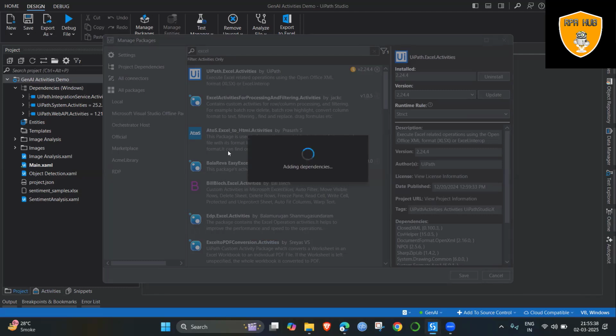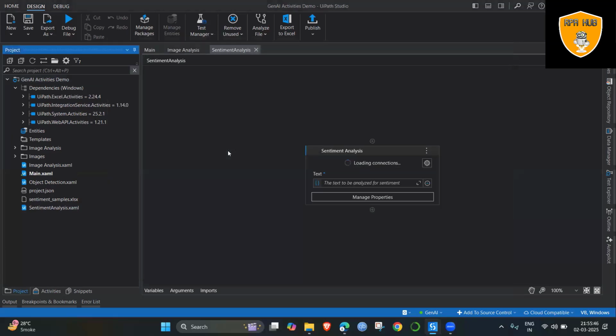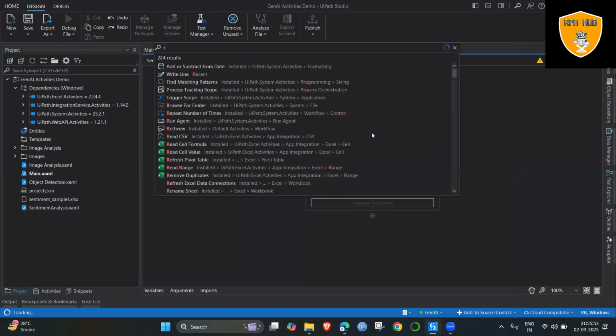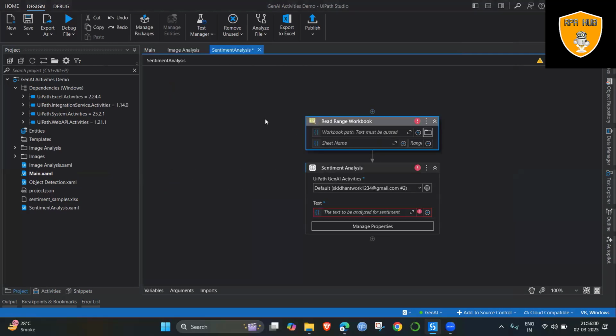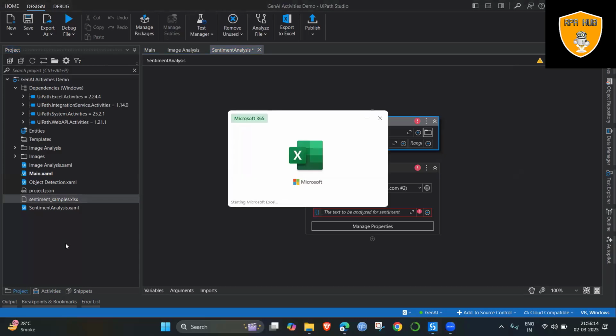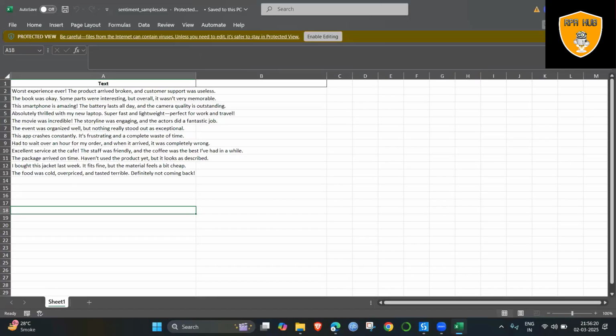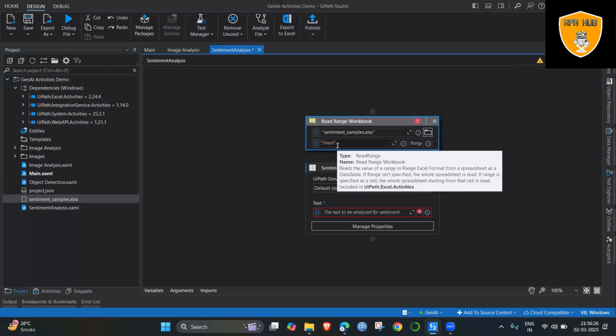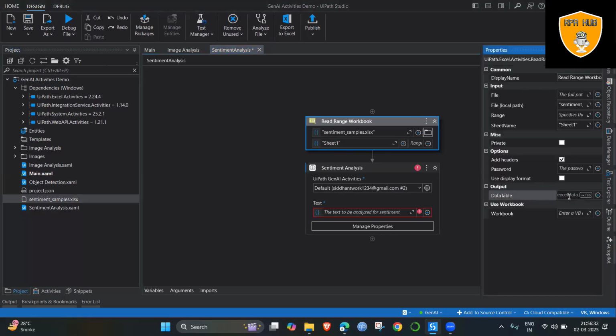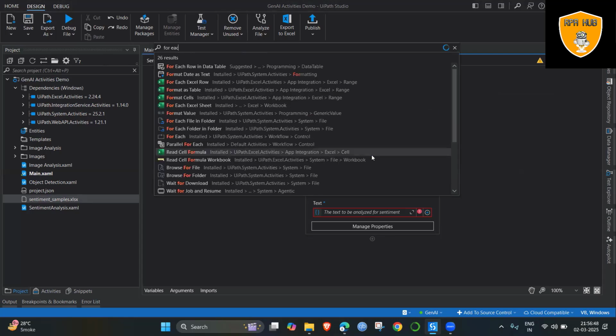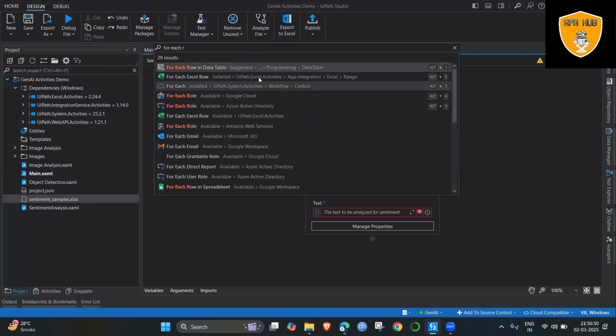In the read range workbook activity, we'll select the sentiment sample.xls file and add the sheet name. Sheet1 is the sheet name of this Excel, and here we'll add it. After that, we'll store this entire input into one variable. So dt_data will be added as a variable, and post that we'll use for each row in data table.